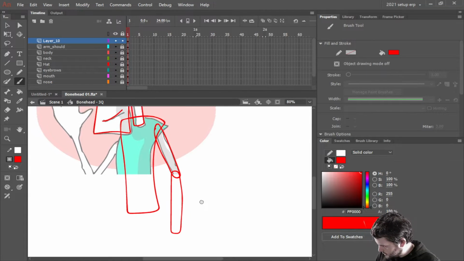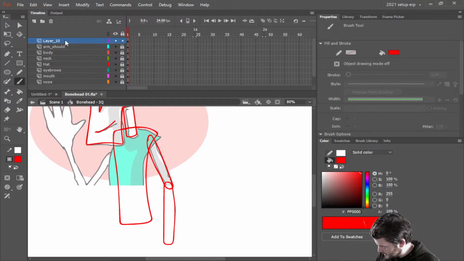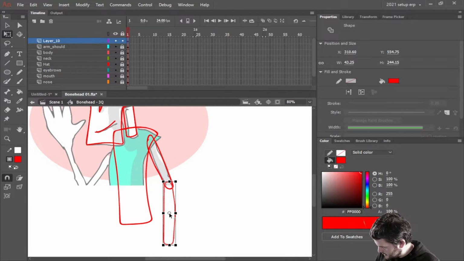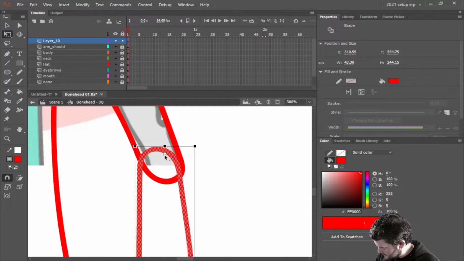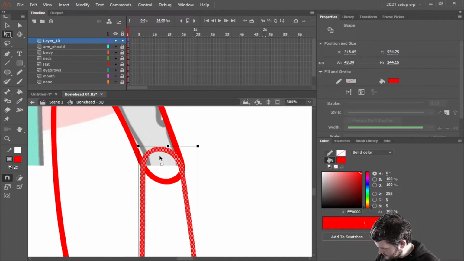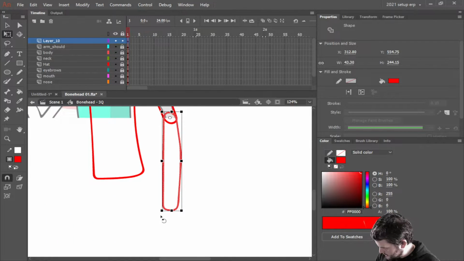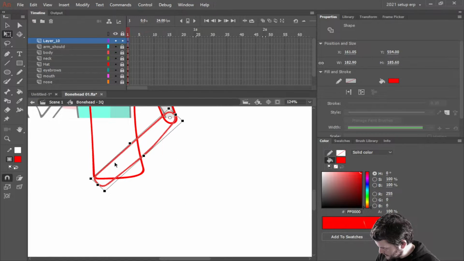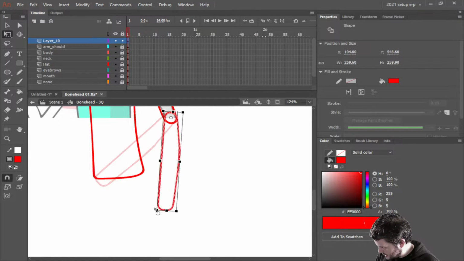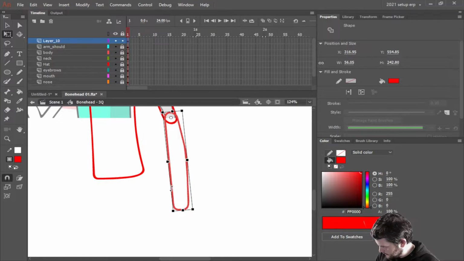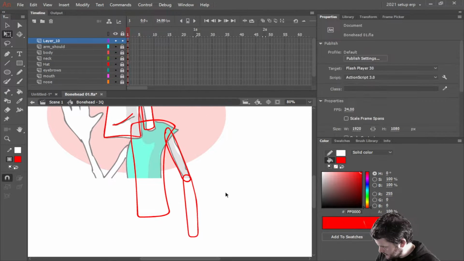And that should rig out pretty good. We could always test it like this. Make sure that's in the right spots. Move this over just a smidge. This is how I test an arm for general animation. There you go. One arm.